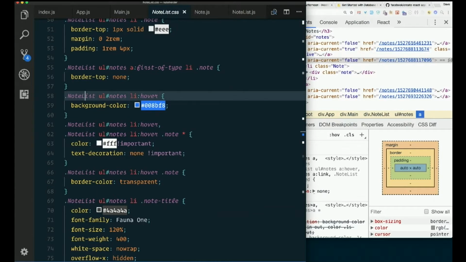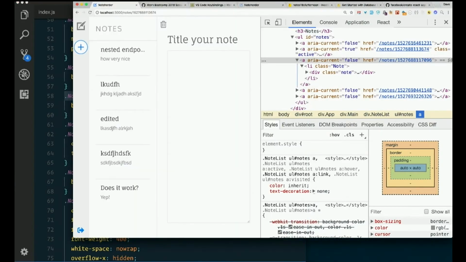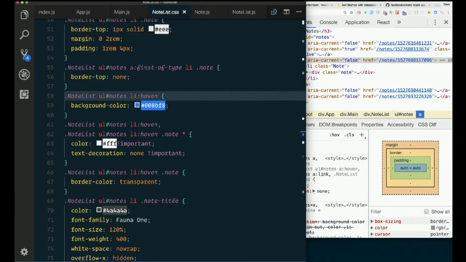So basically, when it's active, I want it to look like it does when it's hovered. I want the background color to change to this blue. I want the color to change to white. Text decoration, none. I don't want it to be underlined because links by default kind of underline everything. So let's see what we can do here.